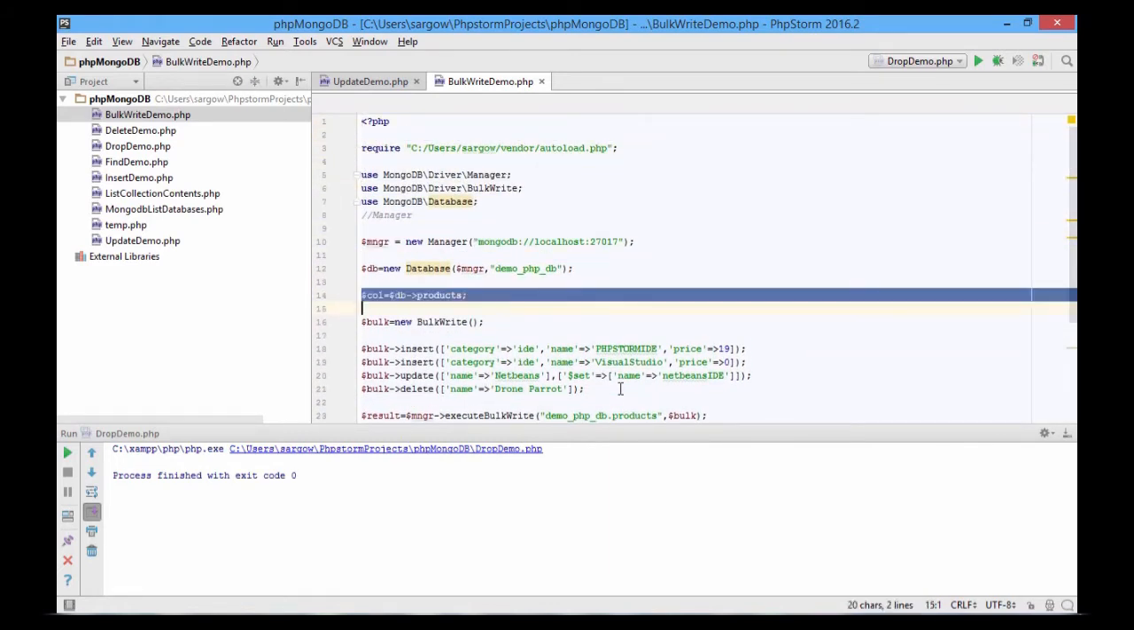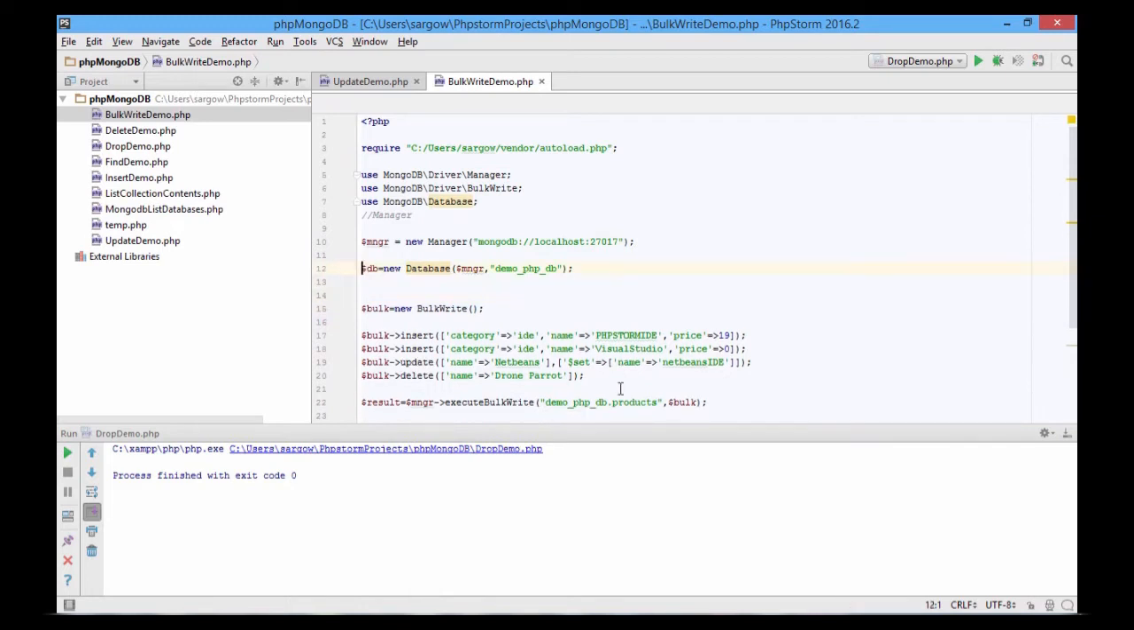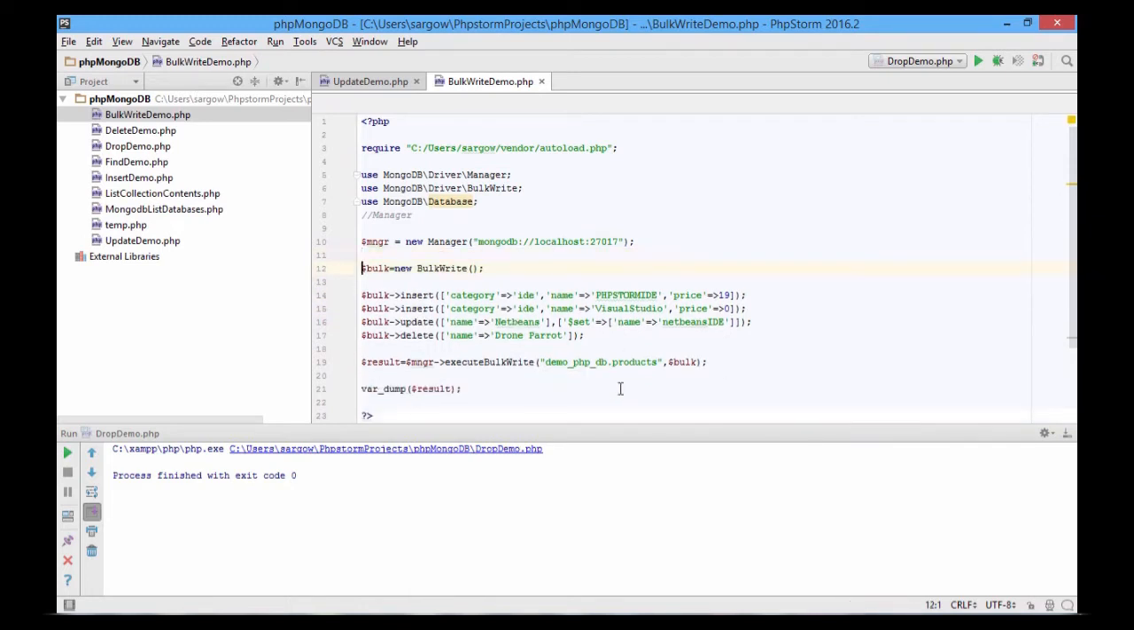This step is not required. Similarly, this one is not. So we have a manager. On that we have called the executeBulkWrite. We have used the BulkWrite class, which is under the MongoDB driver. And then we have called 4 operations on that bulk: insert, and then update, and finally delete.